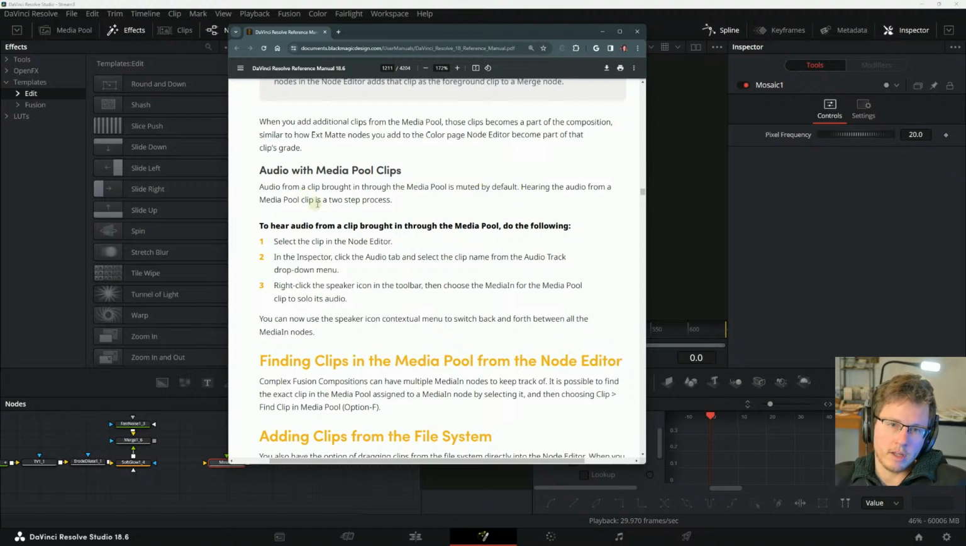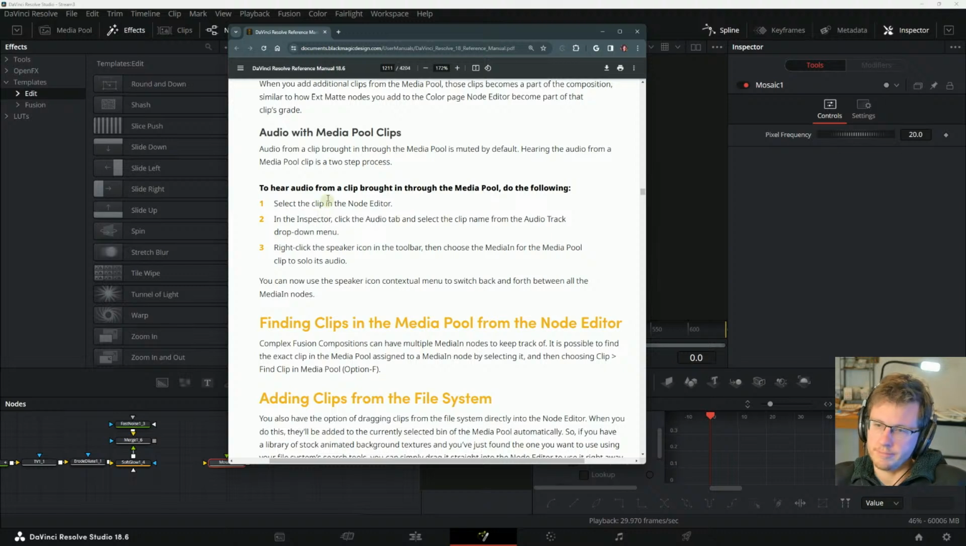Hearing the audio from a media clip is a two-step process. To hear audio from a clip brought in through the media pool, do the following. Select the clip in the node editor.